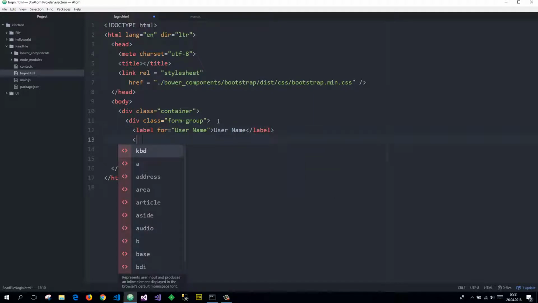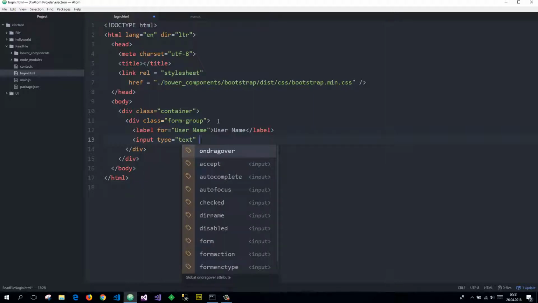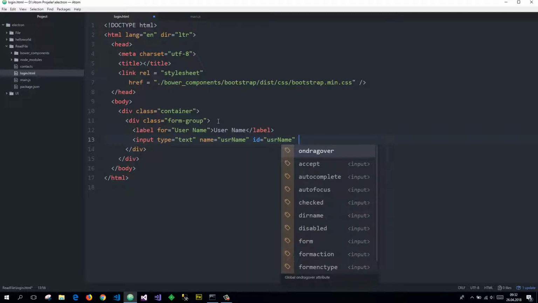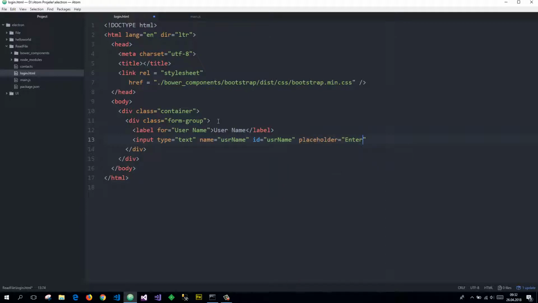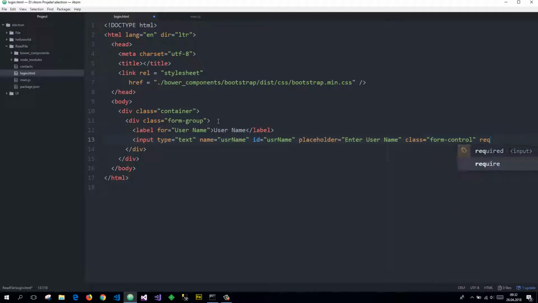Okay, and create the input. Input type is text. And name is username. ID is username. Define a placeholder: Enter username. Okay. Class is form-control. And the last attribute, required. Okay. Close the input.